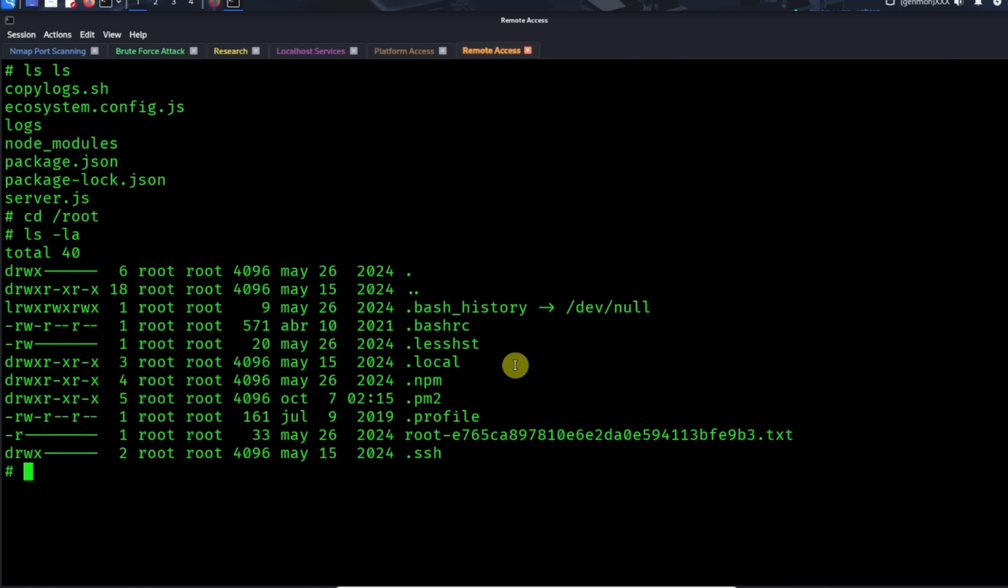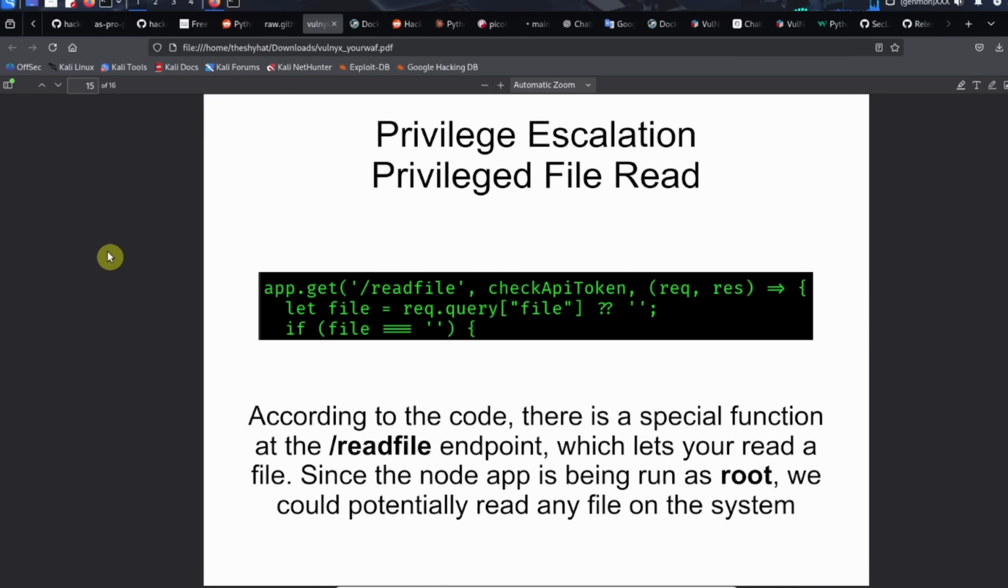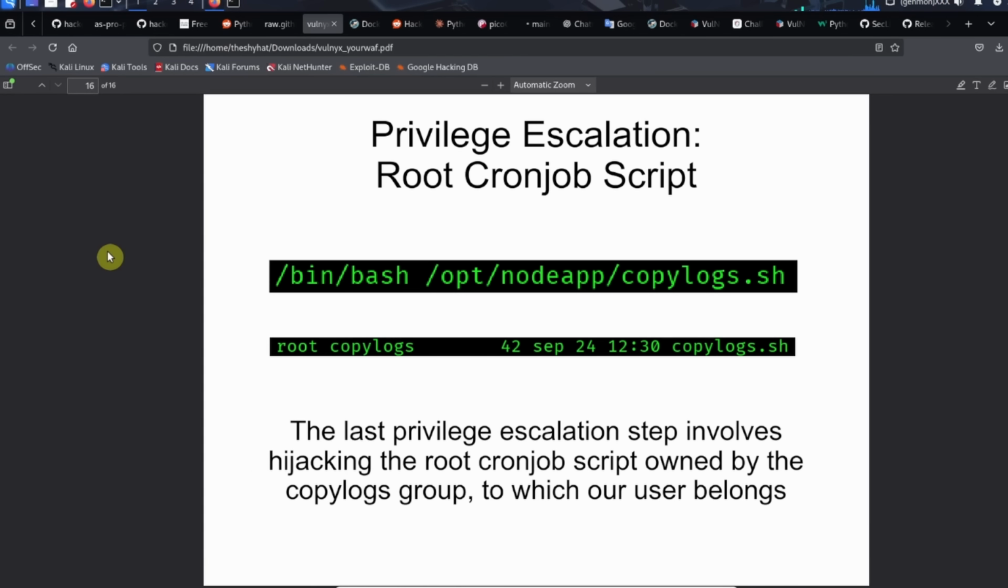So I guess let's talk about how we compromise the system before we get out. Actually, let's talk about the last privilege escalation step we did. Okay, so the last privilege escalation step involves hijacking the root cronjob script owned by the copylogs group to which our user belongs.